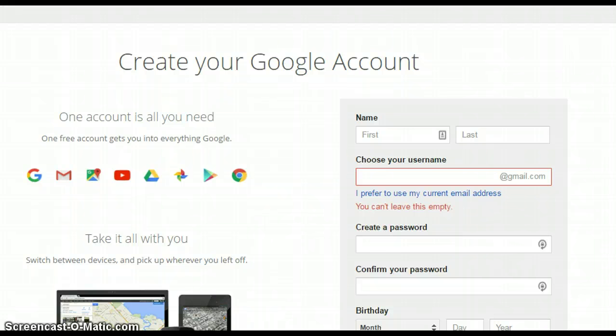So the very first step is you will create your Google account. Just go to Gmail. I always use Gmail, so I'm suggesting Gmail. You can use whatever email provider you want. So I go there, I create an account. I use my name, last name.